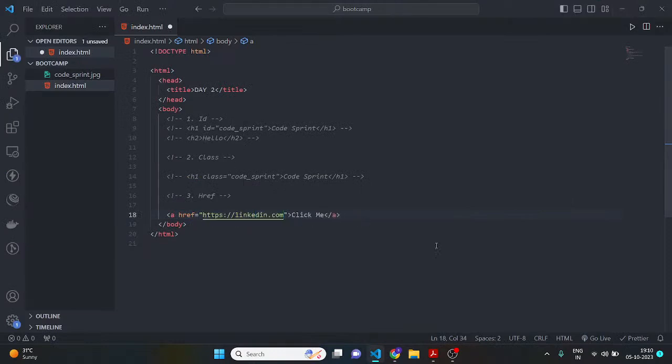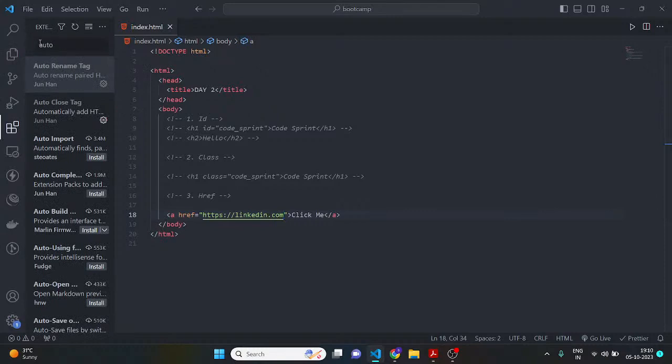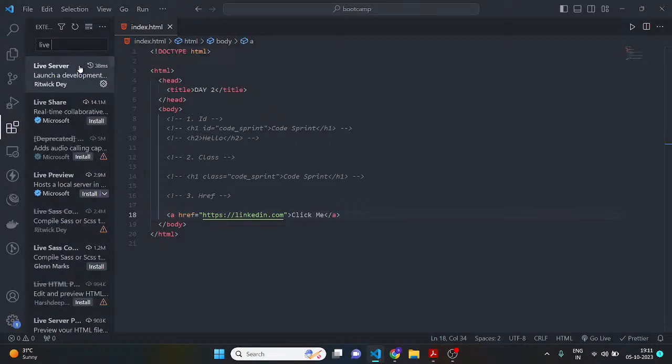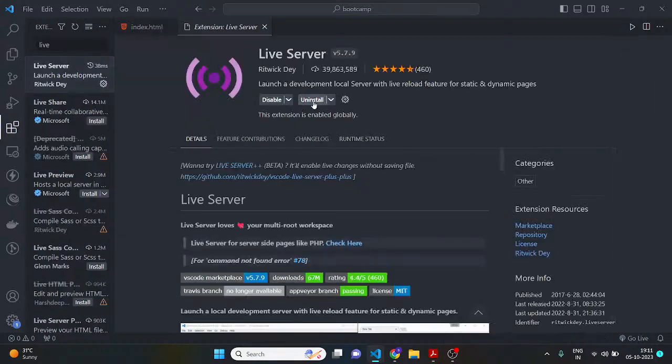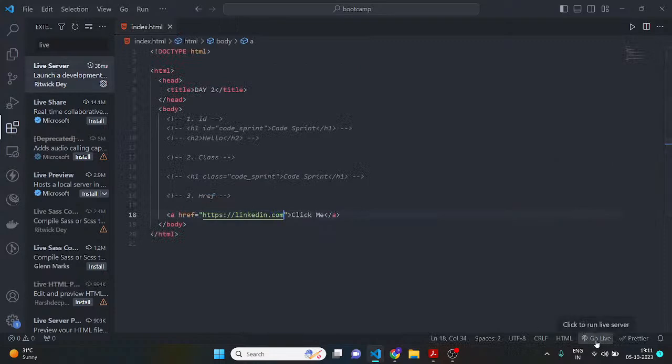So I'll start this. As I already mentioned, I'm using an extension called Live Server. If you are using VS Code, just go and install this, and after installing it you'll get an option called Go Live. Just click on this. This will make development easy. As you can see, when I click this, I go to linkedin.com.